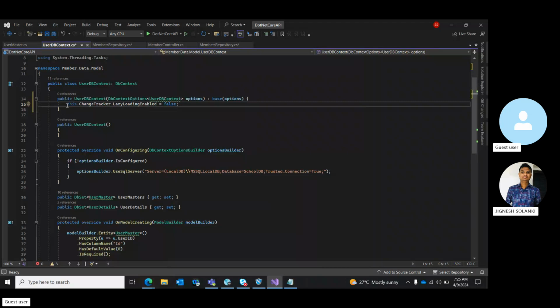Okay, see, in summary, I will tell you why. Lazy loading is a feature in Entity Framework Core that allows related entities to be automatically loaded from the database when they are accessed for the first time. With lazy loading, you can defer the loading of related entities until they are actually needed. Only when you need, you can call them rather than loading them all at once. Like the eager loading, we were loading all the data at once. We will not be doing that.